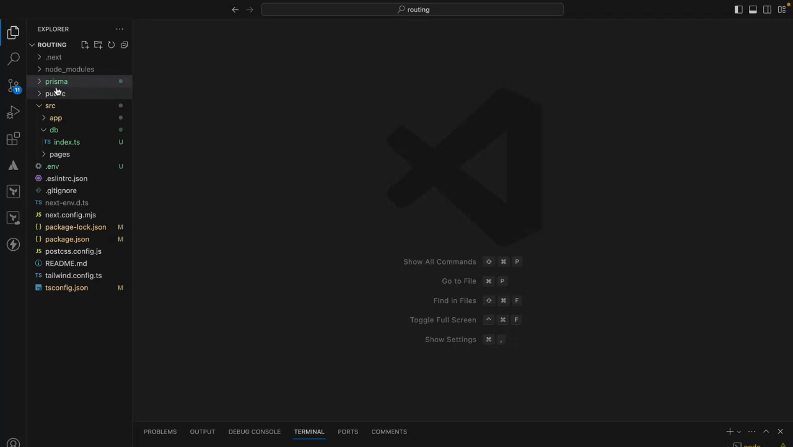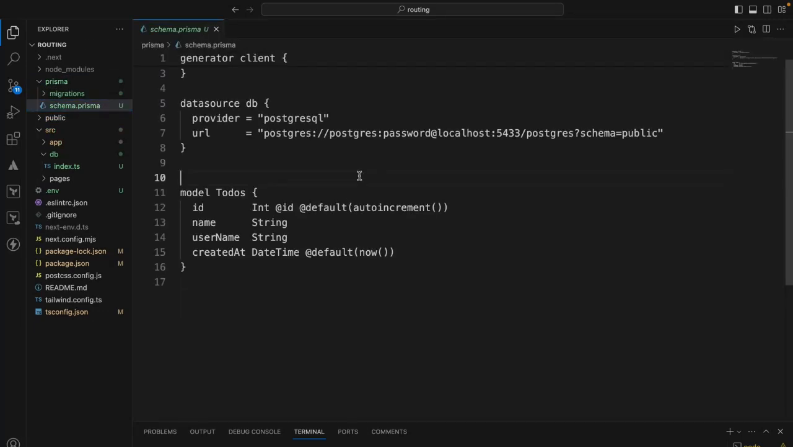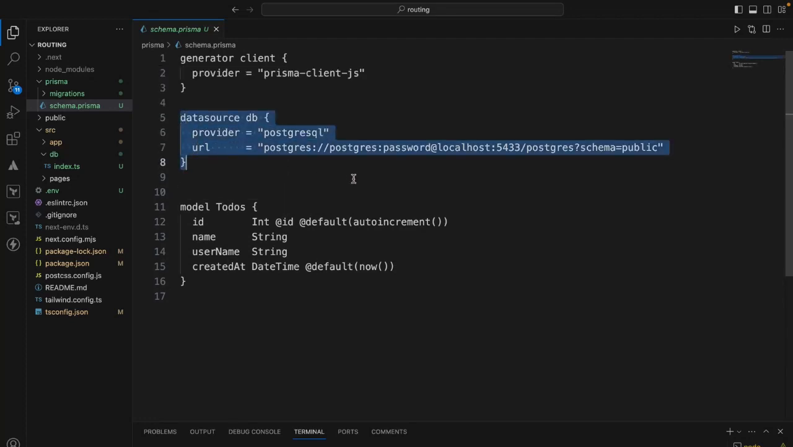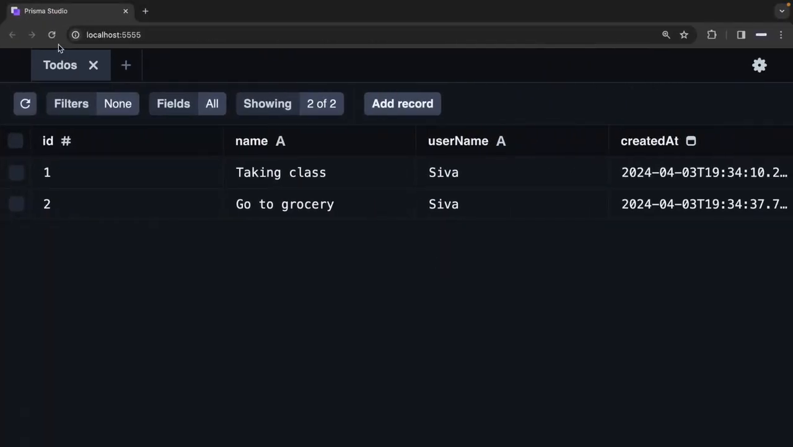Now, I just added a schema file to connect to the database. This is the local PostgreSQL database that I have, and this is the URL of the database which is running on my local machine. I created a table called to-dos, and it has an ID, name, username, and created it. So these are the four fields that we have. To see this data, this is the table, and currently I have two records in this particular table.